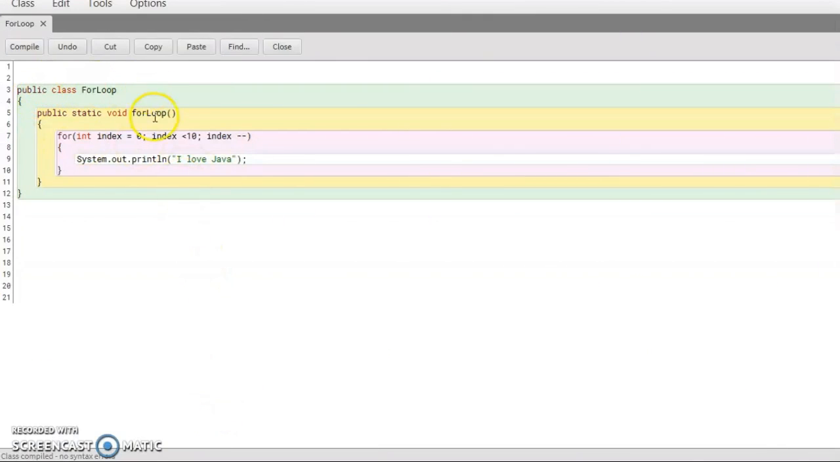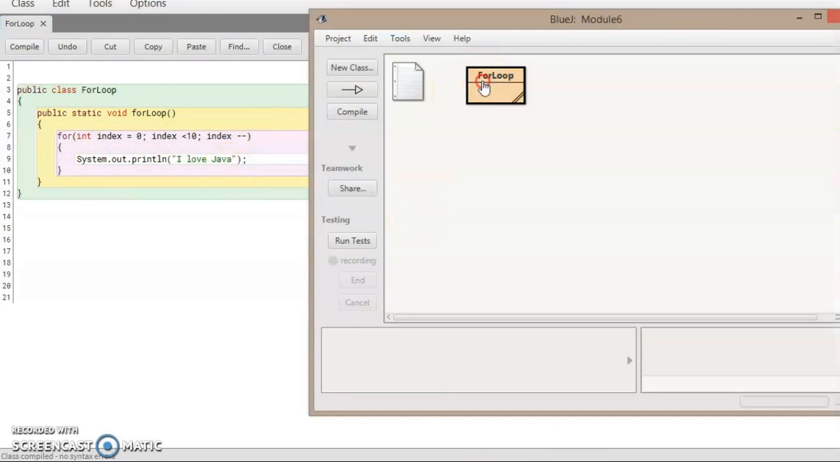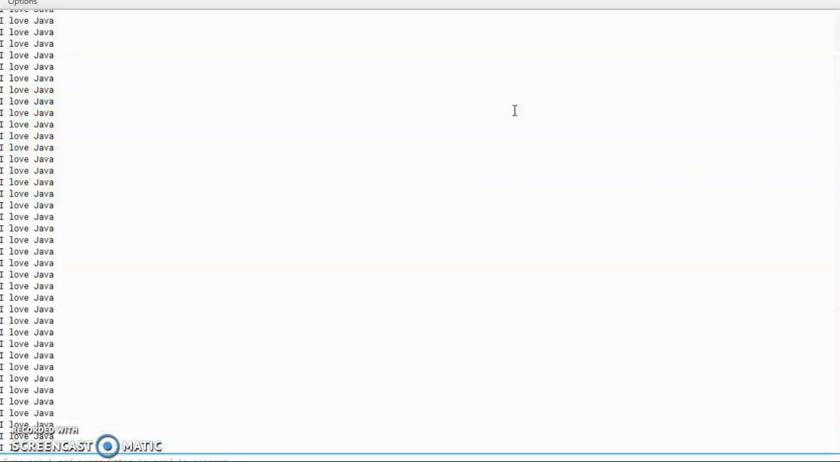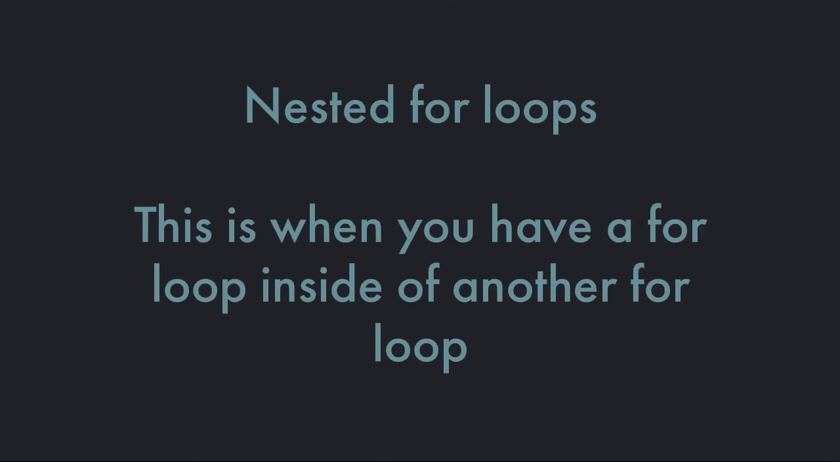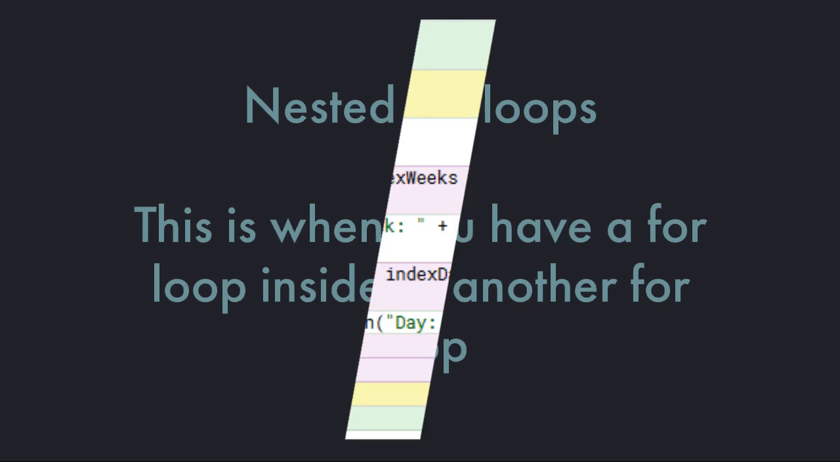Here is that same code running. So once you compile it and run it, you will see in the terminal window that it continues to print. You can also use nested for loops. This is when you have a for loop inside of another for loop.